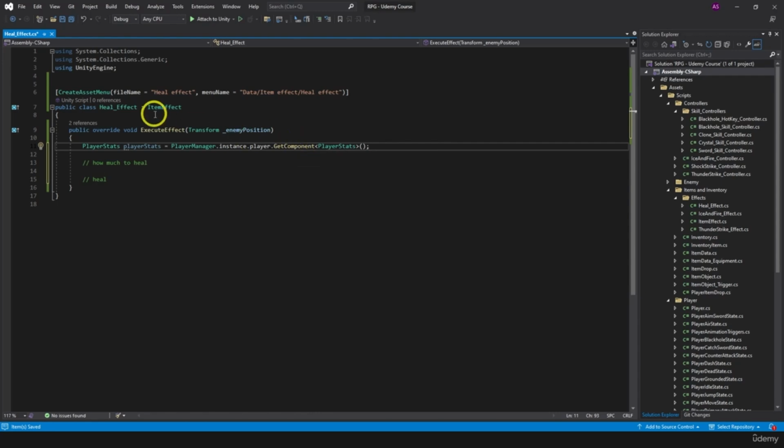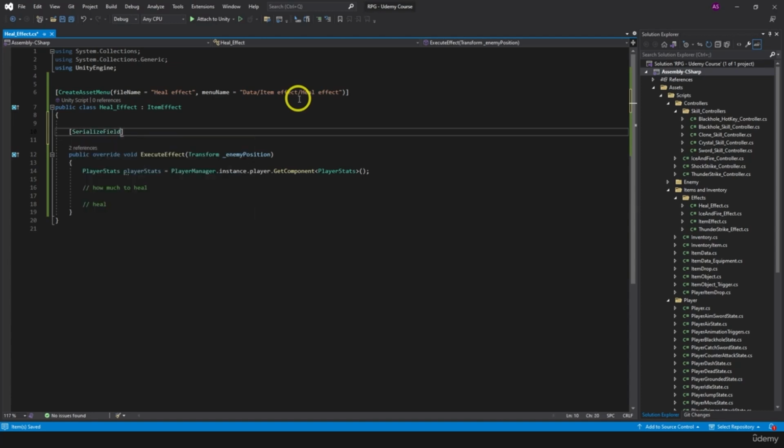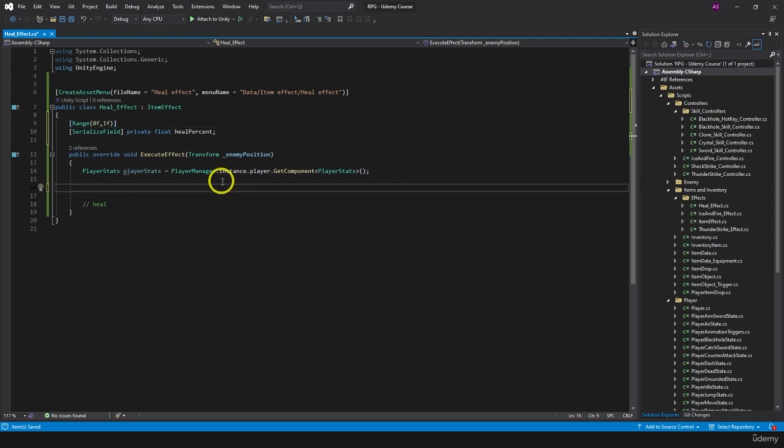Very good. Now we need to decide how much to heal, and for that we can make a serialized field, private float healPercentage, and we want it to be a percentage. So I'm going to make a range from 0f to 1f. Now here I'm going to do int healAmount, which is going to be equal to, we need maximum health multiplied by heal percentage. So let's say we can heal 30% of the health with a flask, or 2% of the health when you hit the enemy, something like that.